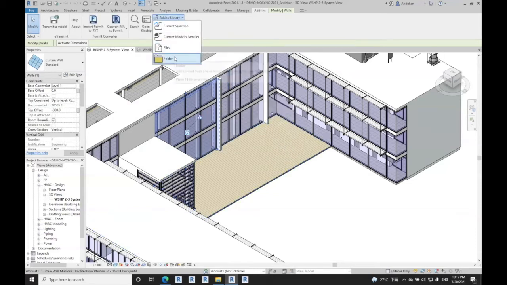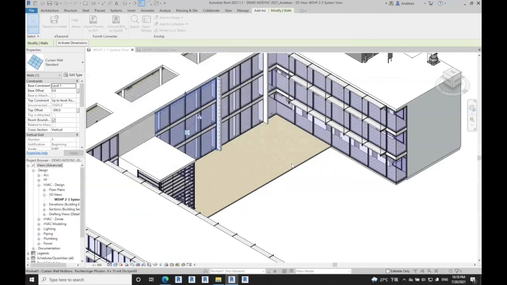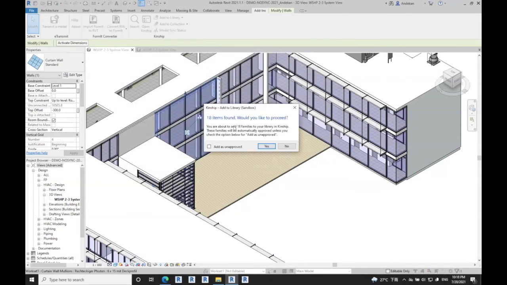And then the final one is folder. This is the same folder, and it includes subfolders. When I say folder, it will find all the appropriate files within the folder. It will also go down through any subfolders. It will ignore files that it doesn't understand, but any RFA files it will pick up. I can say select folder. Okay, and it found 18 families under there, and so it will synchronize all of those up to the library. And I say no.